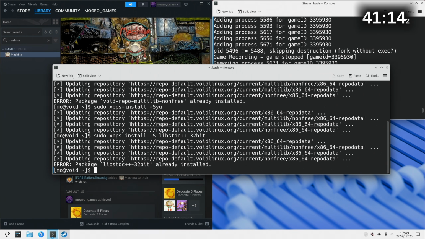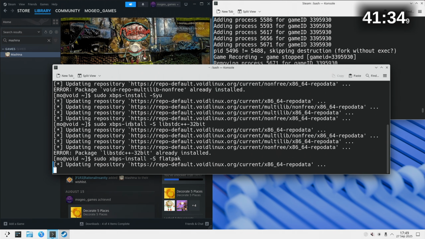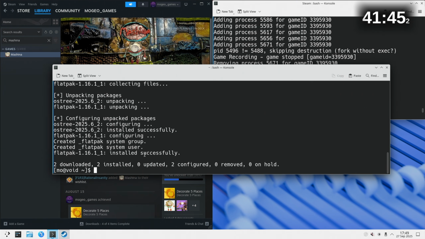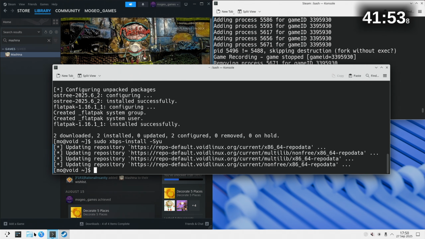Now, obviously I've said in previous videos that I prefer to use the native Steam, but will this be better served with Flatpak? So we'll install Flatpak. Installed, update, configure. Right, so will that be? Do I need to do the update again? Might have to reboot. Let's hold up.